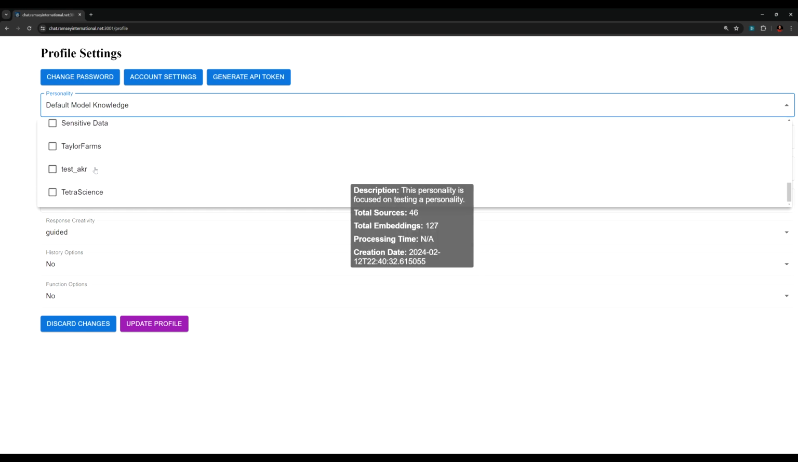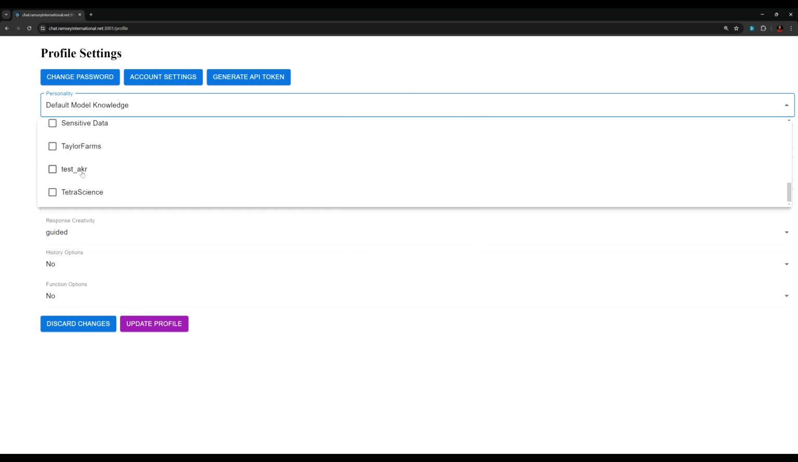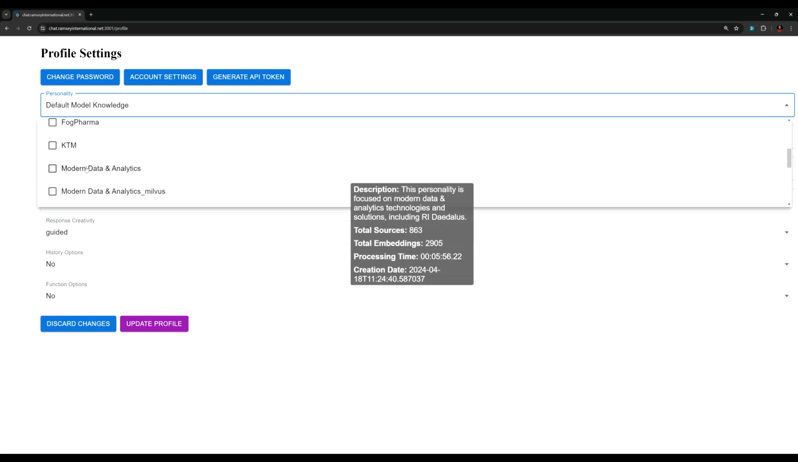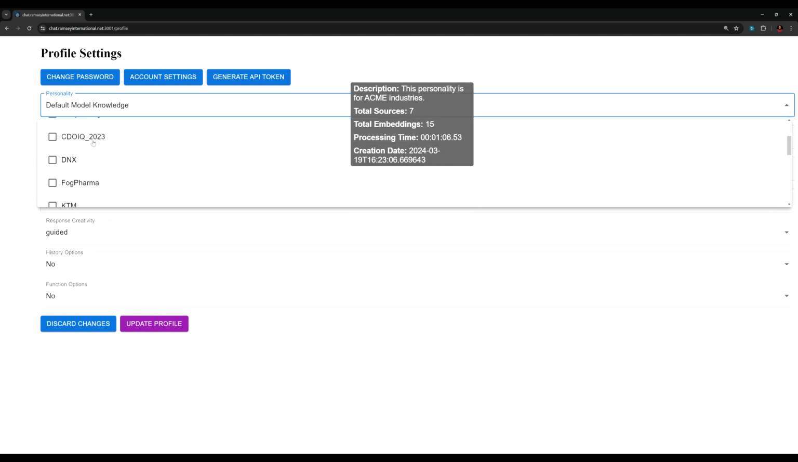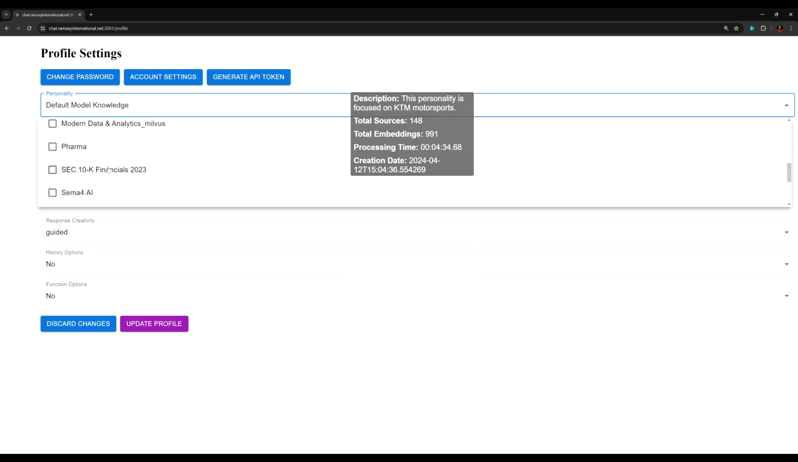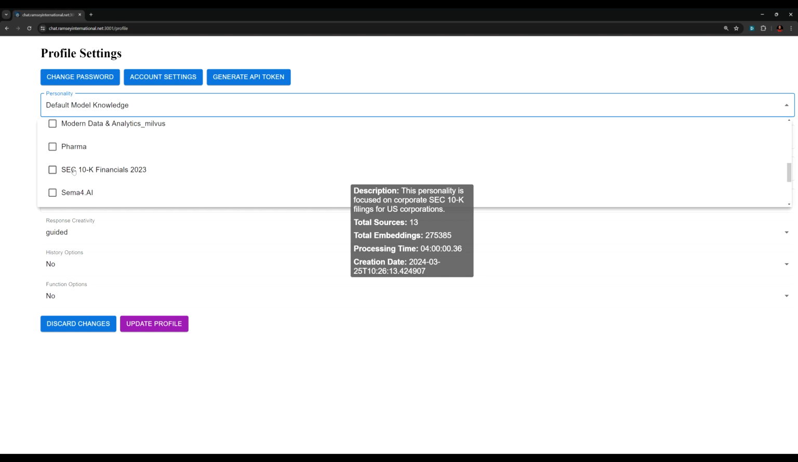If I scroll down, here's a couple different organizations with data. Here's the modern data. This one has over 800 sources, almost 3,000 embeddings. This personality is based on the MIT CDO IQ Symposium. So there's a lot of different personalities that we have here. In this particular case, I will select the SEC 10K.